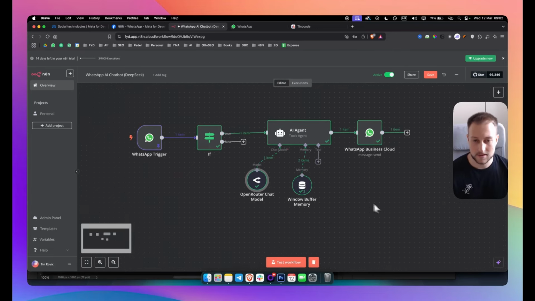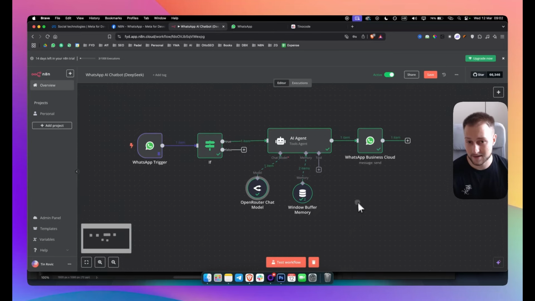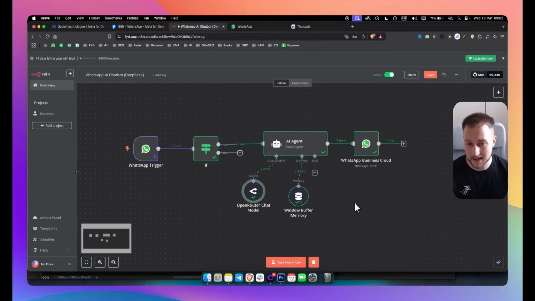Now, as you can see, this is something we're going to be building, and this is something you can also find as a template in our free group in the description.